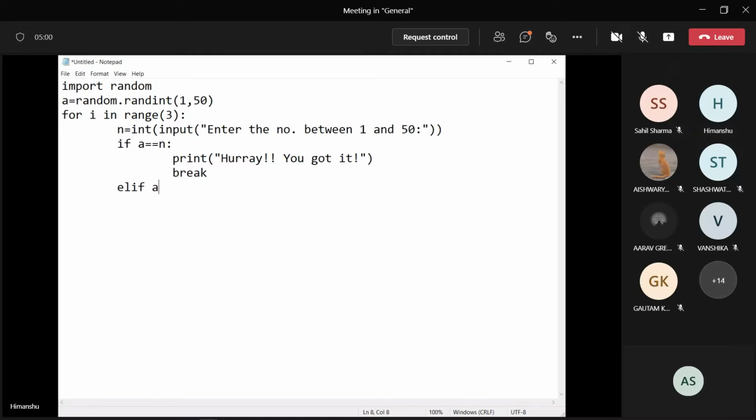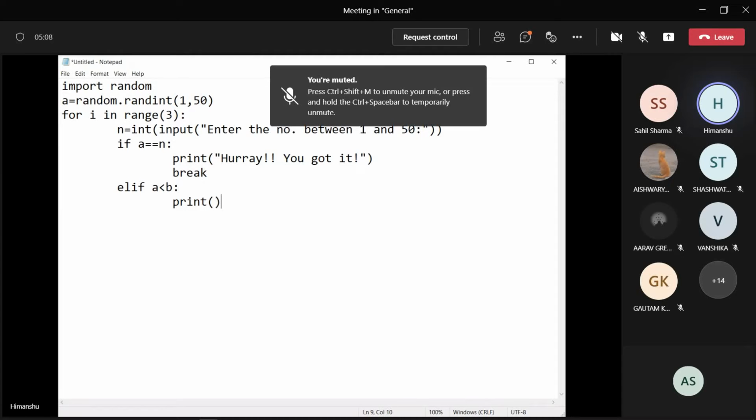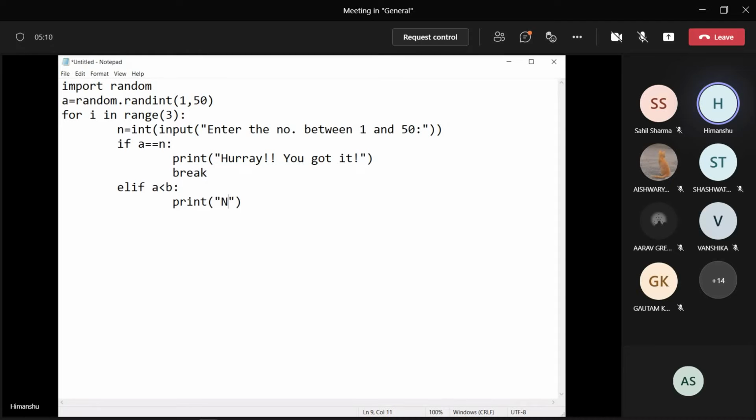Elif, if your generated number is less than b, then you can ask the user to... What you have written, there should be n. Yes, a is smaller than n, but there is no b. Elif में if a is smaller, sorry dear.